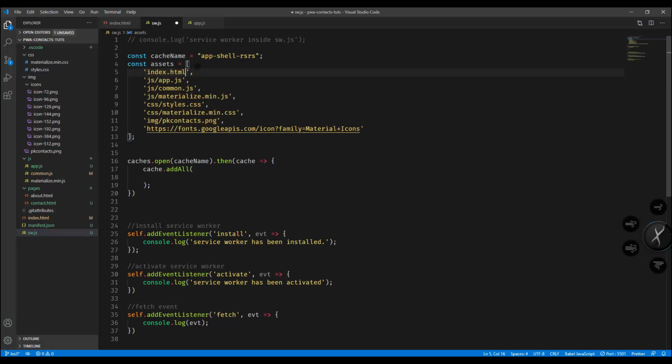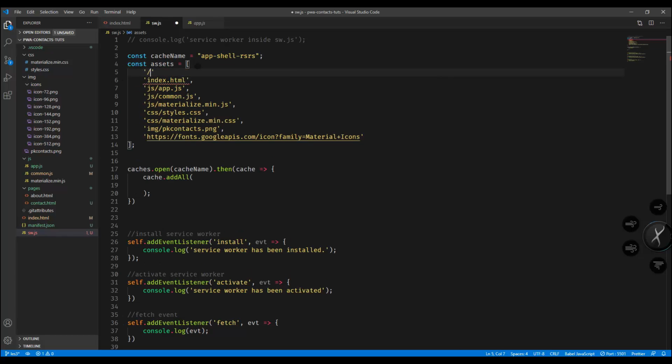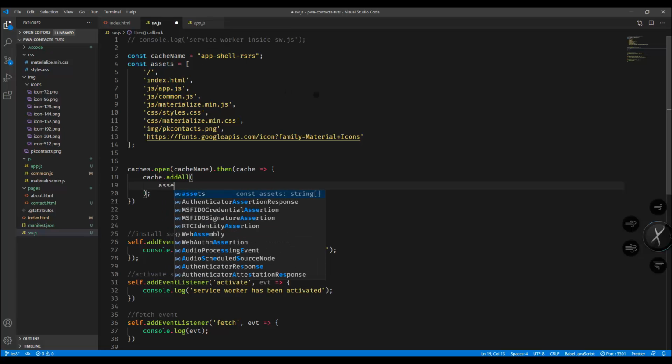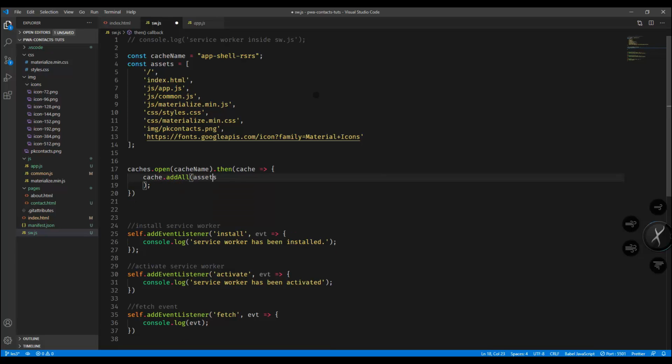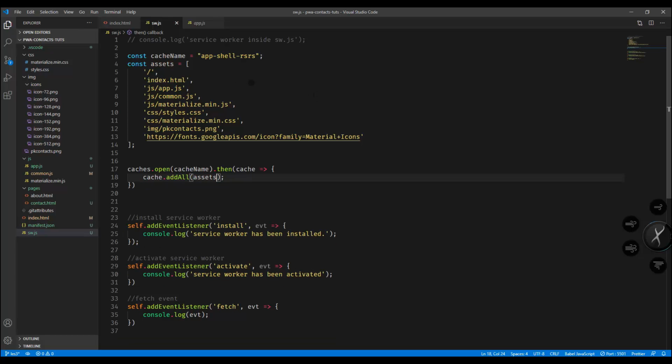Now what we could do is add also the root request. So this represents the root request of the app, and then in line with that is the index.html, the app, the common, materialize, styles.css, and the other assets as well. Now what we could do is try to add that particular const right here, assets. So we could just make this one line, cache.addAll, and then the assets.